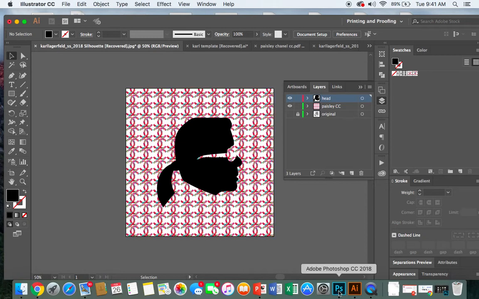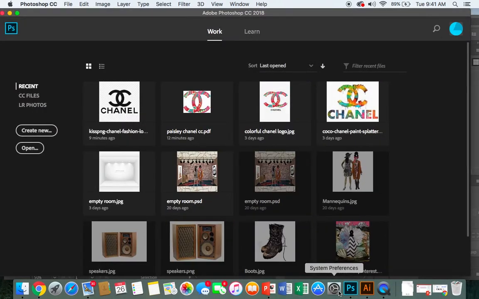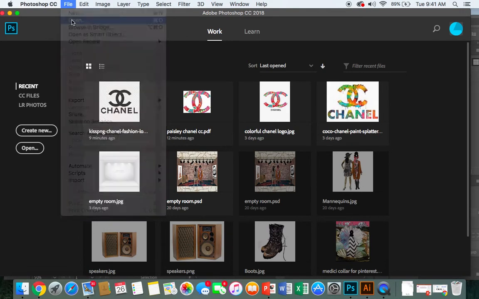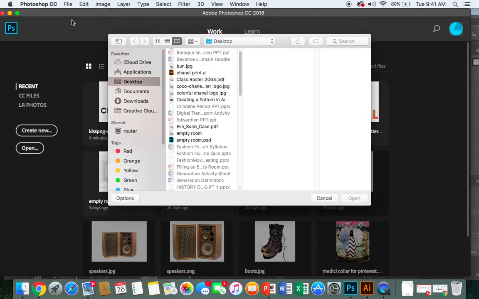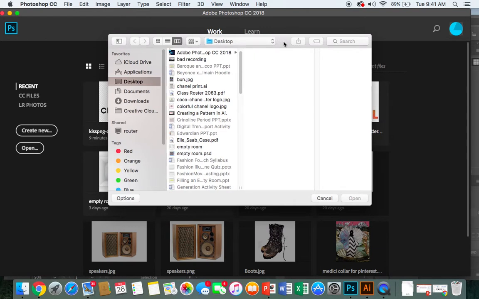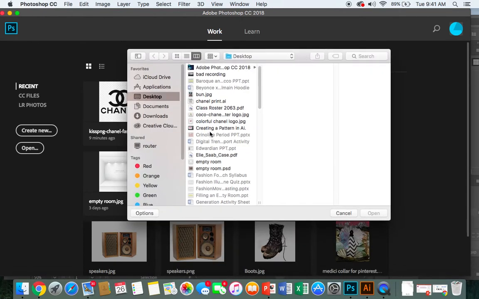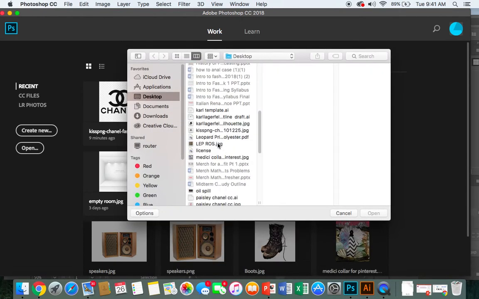I'm going to open up my Adobe Photoshop application. It's open. I'm going up to File, Open, and I'm actually going to find the file. Let me show you the file. This is the file here that I'm going to use, but I'll actually go here so you can see it. I saved it in my file, which is this.